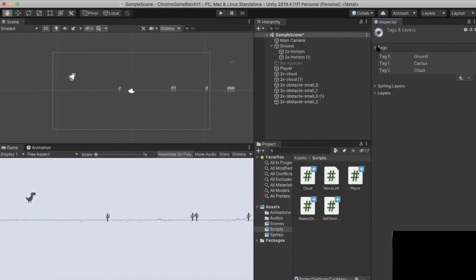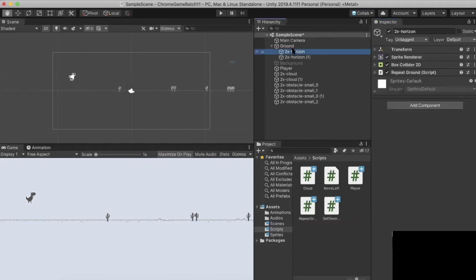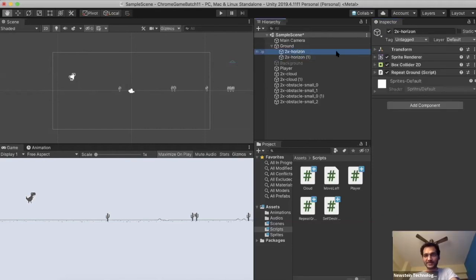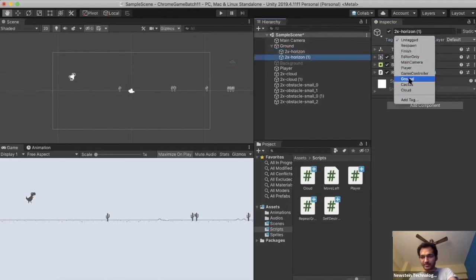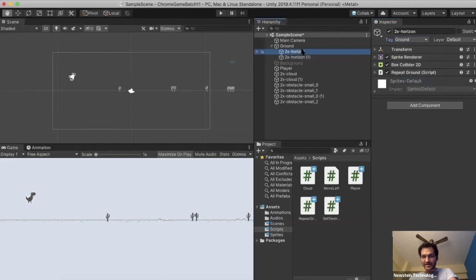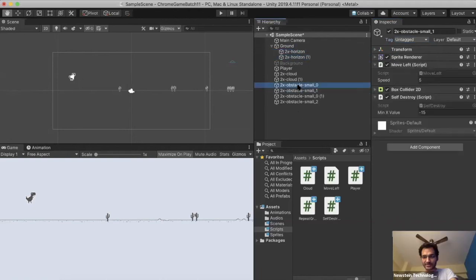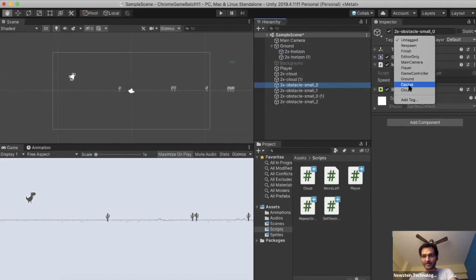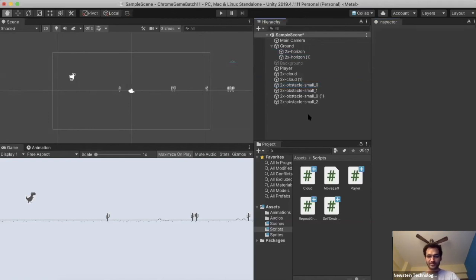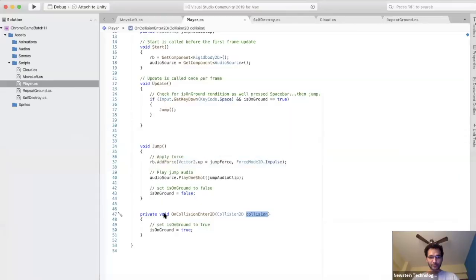So what is the use of the tag? We'll come to that. Now I will assign some tags to these objects where I have the box colliders. I'll add the ground tag here, and also on this one. So I've added the ground tag on these. On the cactus, I can apply the cactus tag, but for now we'll not do that. Save this game. Now we'll go to the code.